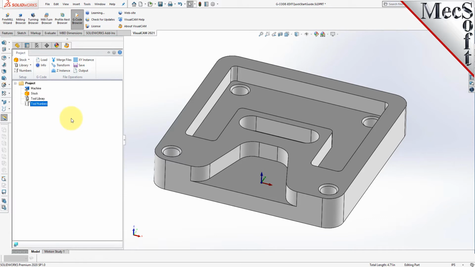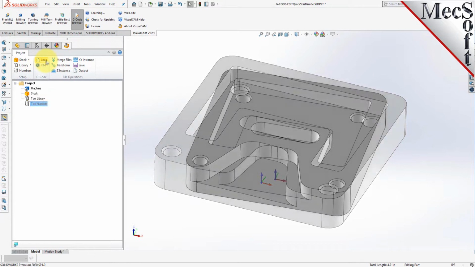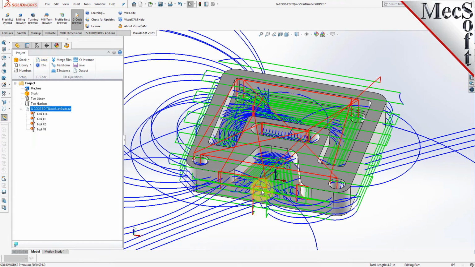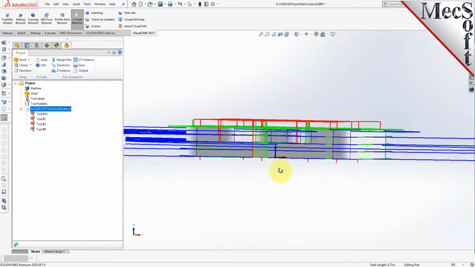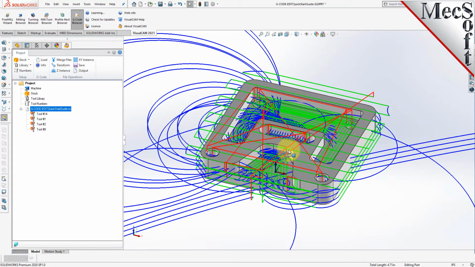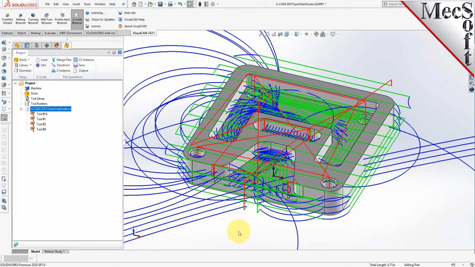So we'll pick load, and we'll go to the Quick Start installation folder, and we'll select the G-Code file called G-Code Editor Quick Start Guide.nc. Okay, so what you see now in the graphic screen is that the G-Code in this file is displayed graphically on the screen. And also in the project tree, you see that the G-Code Editor Quick Start Guide.nc file was loaded into the project, and you also see that there are 4 tool references underneath, and you notice that these are flagged.